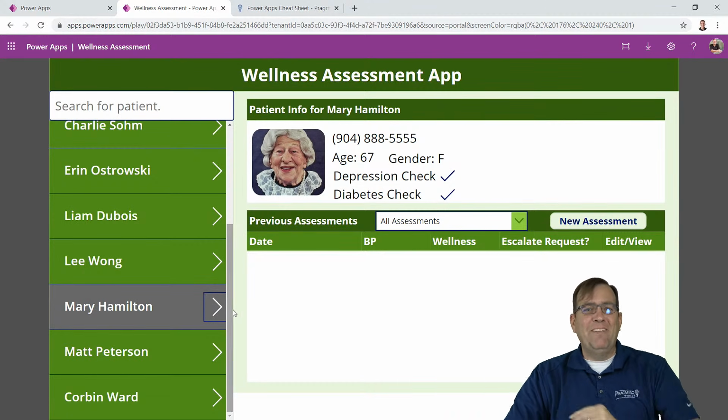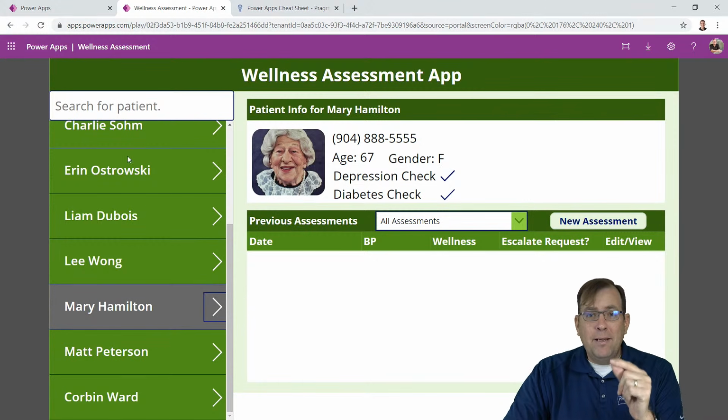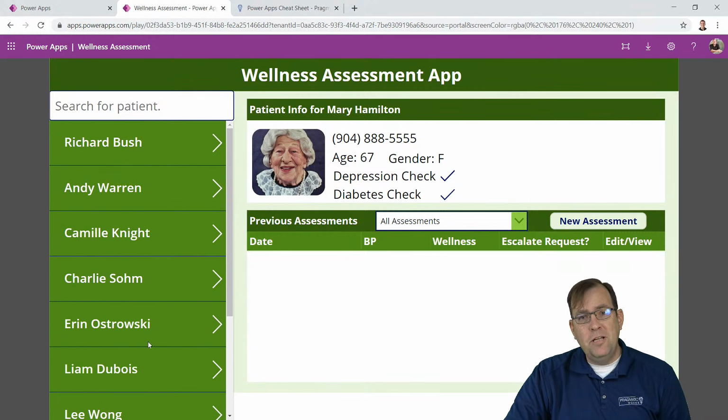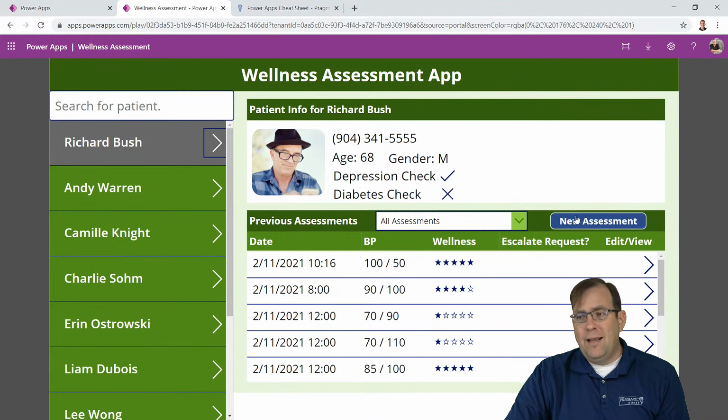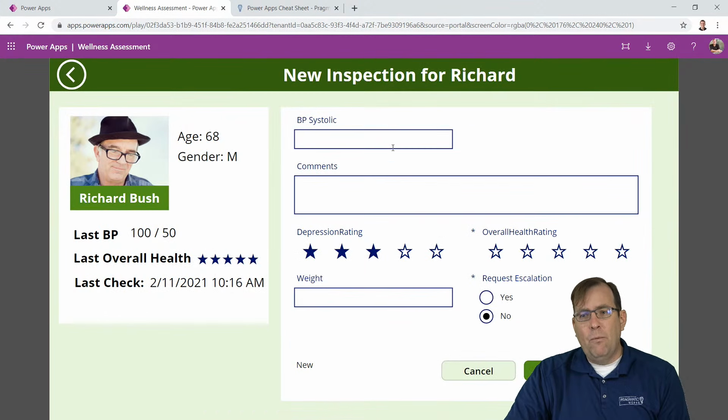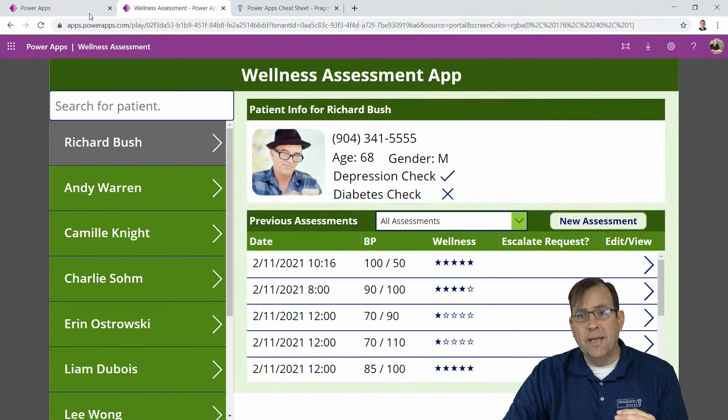So this is our Canvas application. A few things this gives me. I'm connecting to a SQL Server database. These are all tables I'm pulling from. This is a pixel perfect view of the data here. I can go through and select somebody, do a new assessment, and it walks me through doing an assessment of Richard Bush in this case. That's a Canvas application.